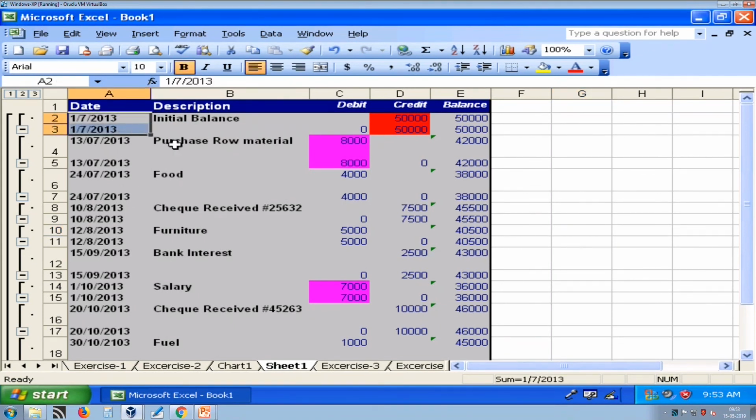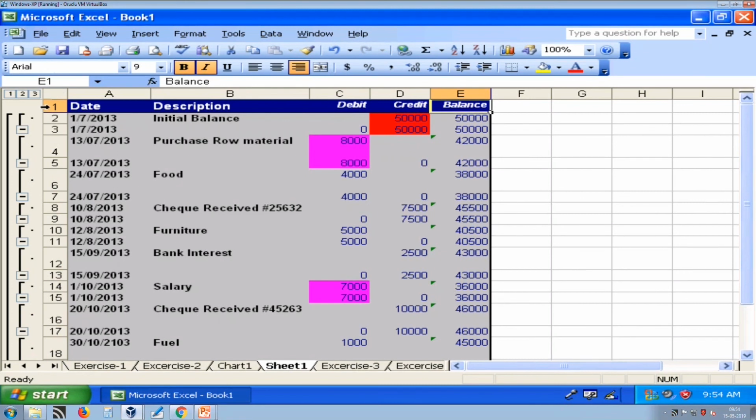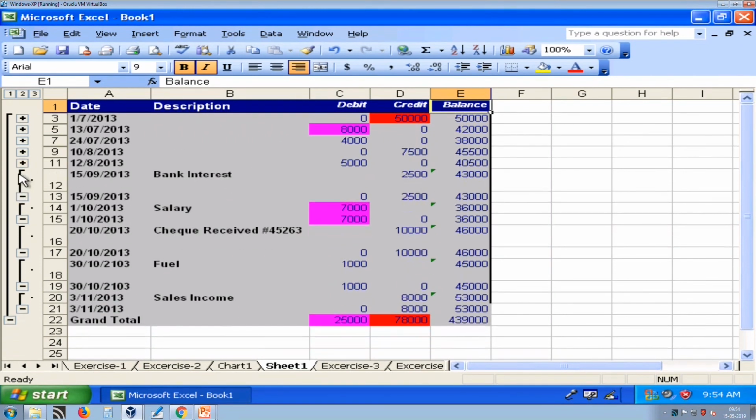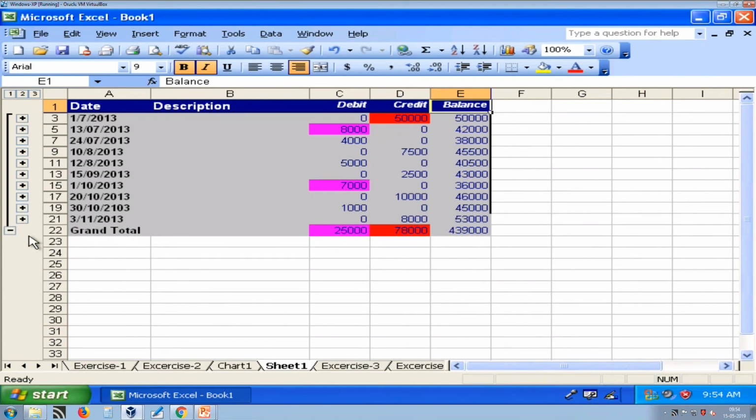So here you can see that for the same date it shows the total of debit, credit and balance. Likewise, for another date it shows debit, credit and total. So this is how we can find out subtotal. Now, you can also expand or collapse this. So if you do not want to display subtotal, you can hide it also. So this is how you can show and hide subtotal.